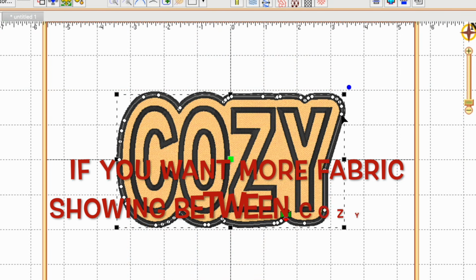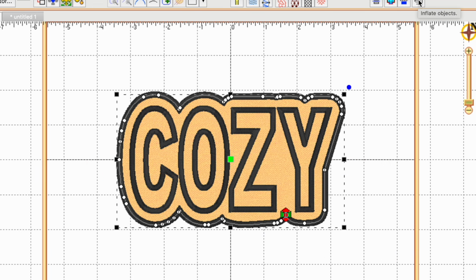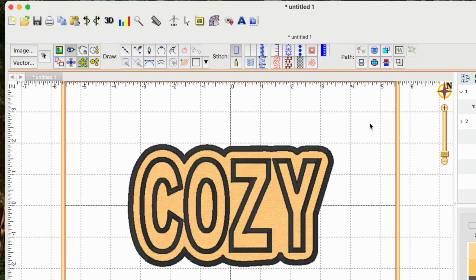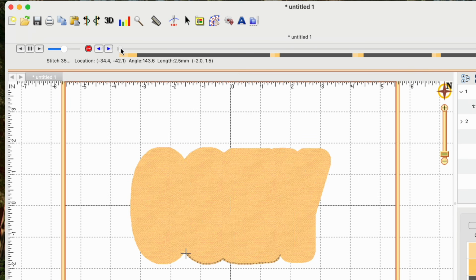If you want this outside to be larger, there's a couple things you could do. You could either start moving all these nodes, or when we hit the inflate and we had the word Cozy that got larger, you could then select that larger Cozy and inflate it, and it would just keep getting larger and larger. Now that we have this, let's go up to Stitch Simulator and see how this would stitch out. So we'll click on Stitch Simulator, and then I can just drag this over. I can hit the play button also, but I typically just drag it so I can go at my speed.